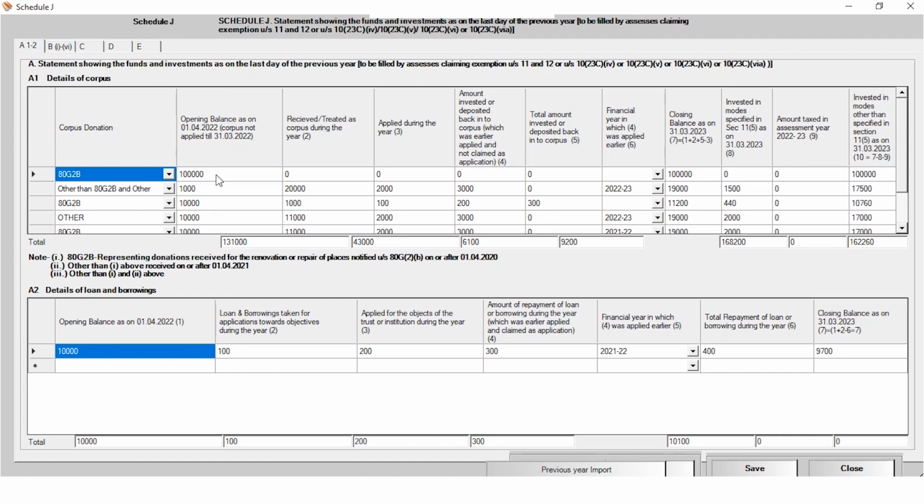Here you need to enter the opening balance. If you are receiving any corpus fund in the current year, then you need to enter this amount. If you have applied the same amount, then you need to enter the applied amount, and if you have invested the amount, then you need to enter the amount in this column. And then you need to enter the total amount invested or deposited back in the corpus fund, and also select the financial year in which it was applied earlier, and then the closing balance will be reflecting automatically.